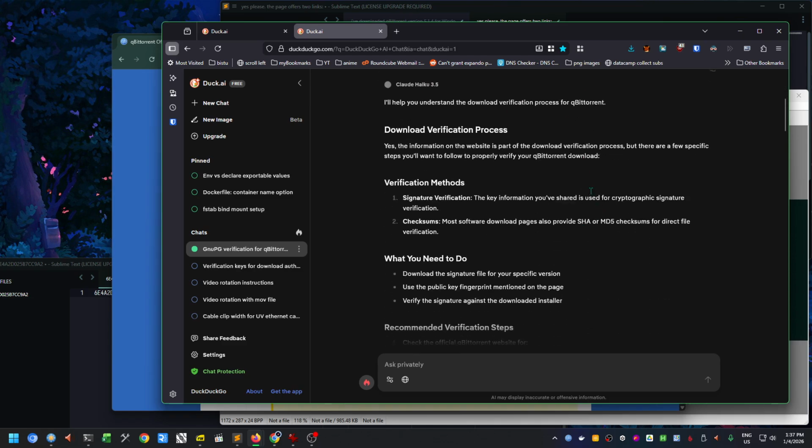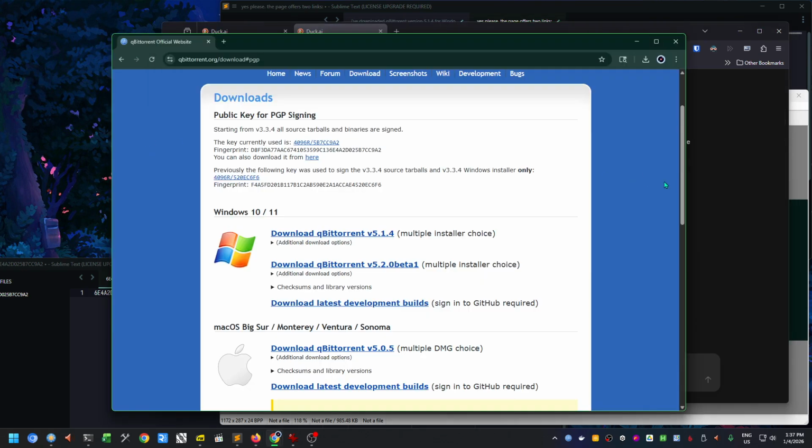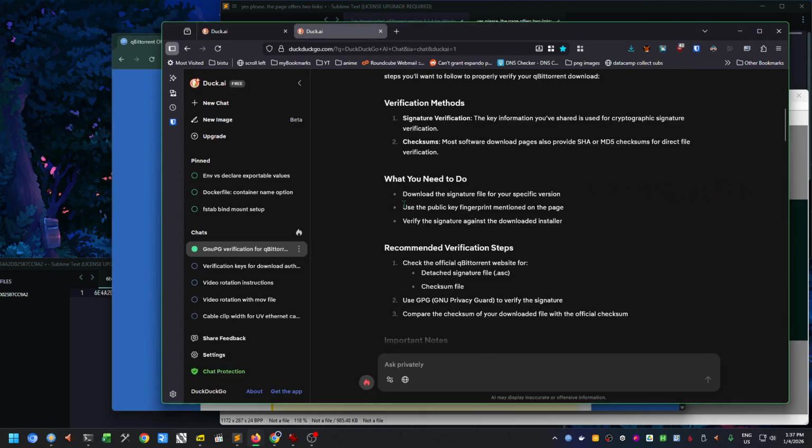Claude responds, and the part that is of specific interest in the response is this: what you need to do. Download the signature file for the version I downloaded. Use the public key fingerprint mentioned on the page, and verify the signature against the downloaded installer. So the signature file would be, well, let's start with the public key. I think I want to start with that.